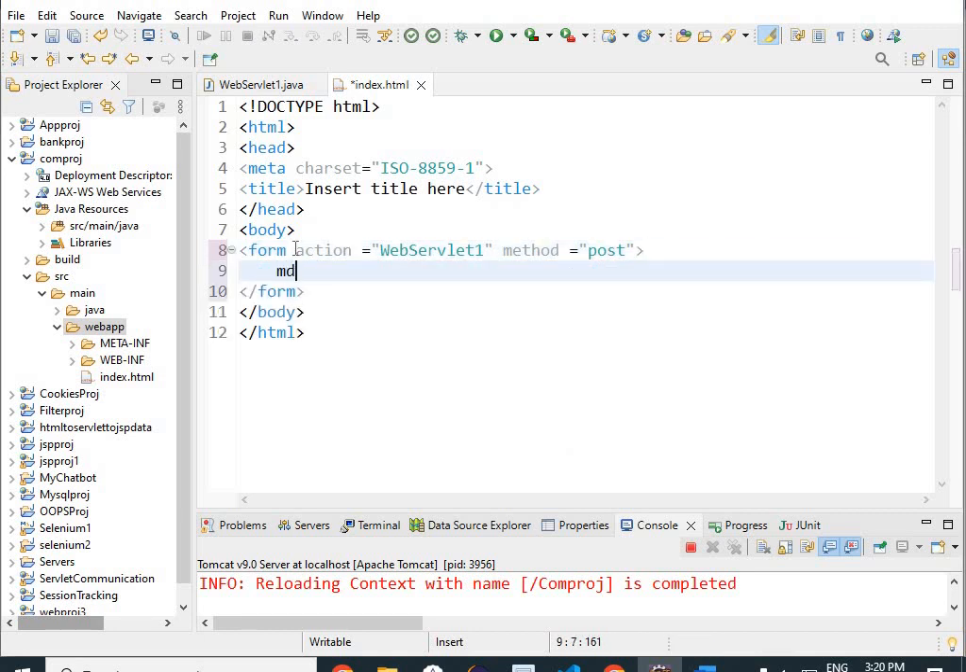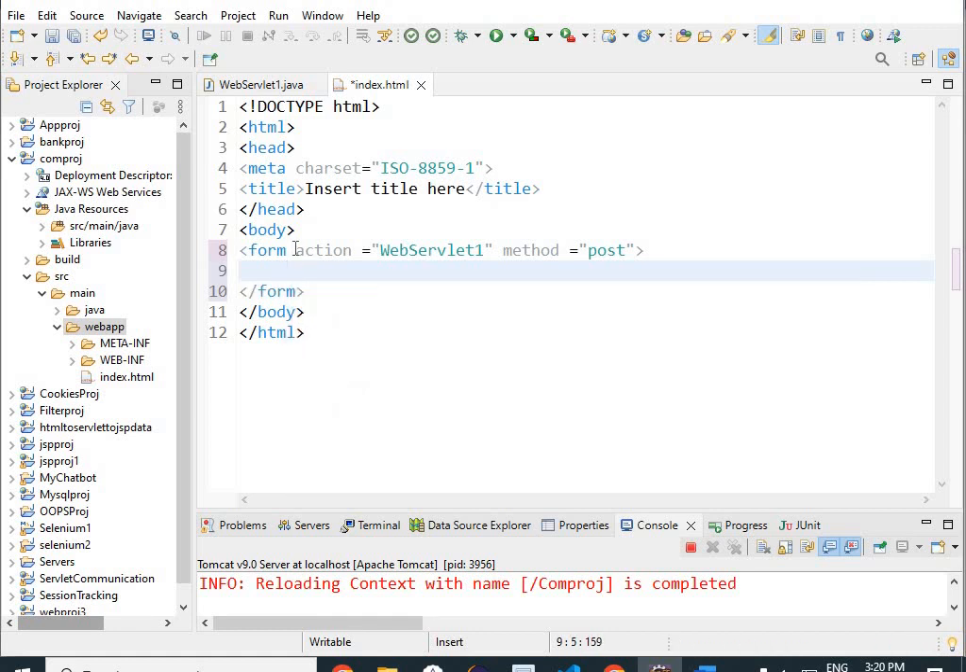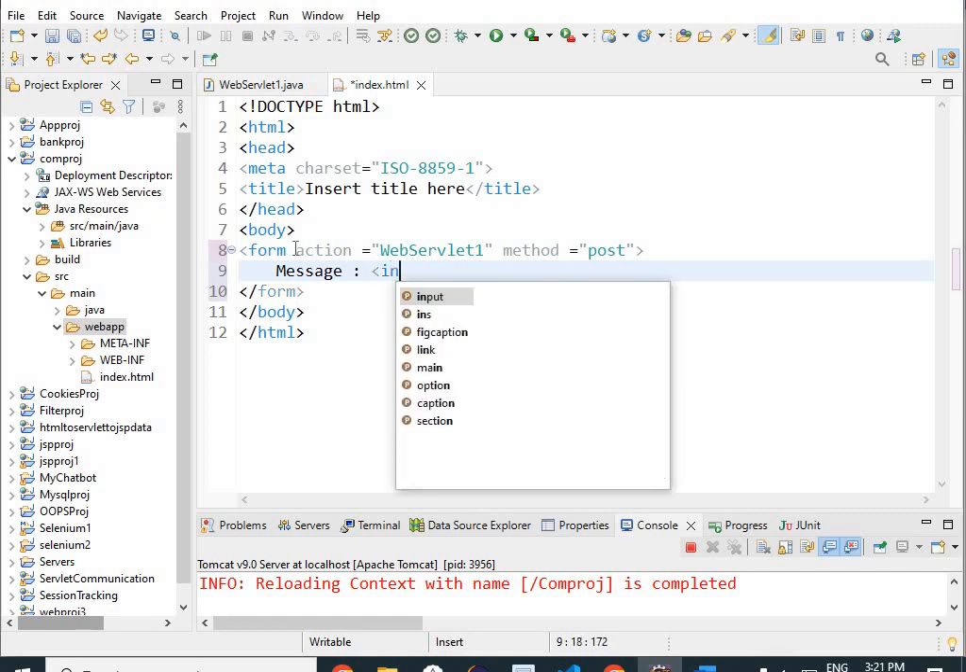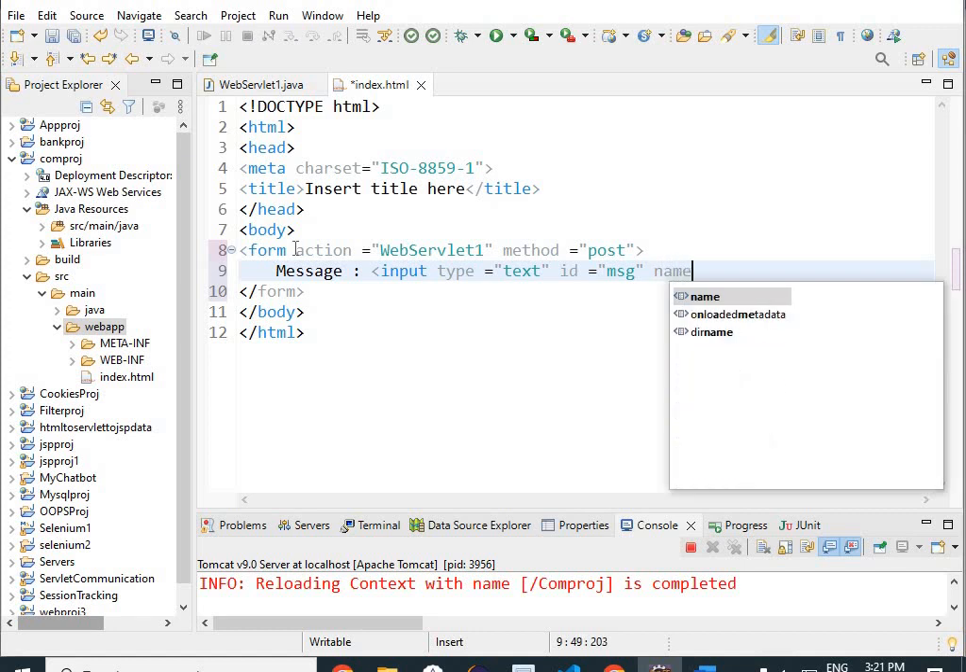Now here you can enter a message that you want to send to the server. Sorry, message, and send this message to the server. For this you will get it from the user, so use input to get it. Input type you can put as text, and you will have to define an ID for this. So give the ID as message. I'll use message everywhere, this will be nice for me. Then ID, and then name, again name, also message. This will be quite easy. So done.